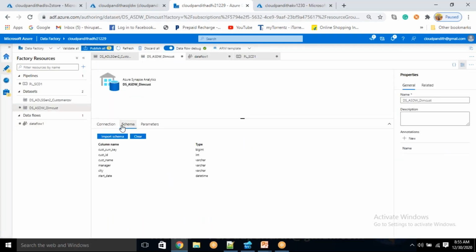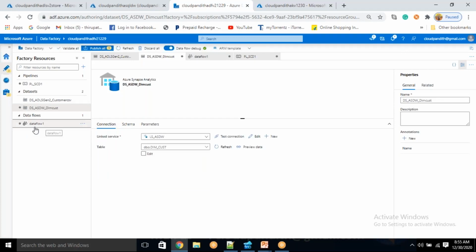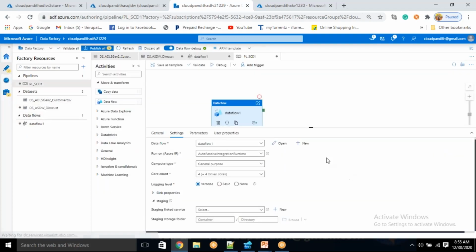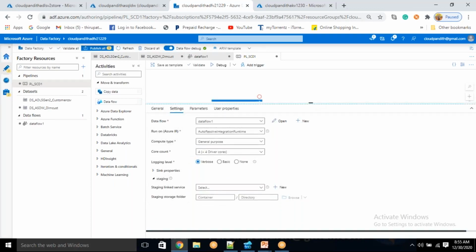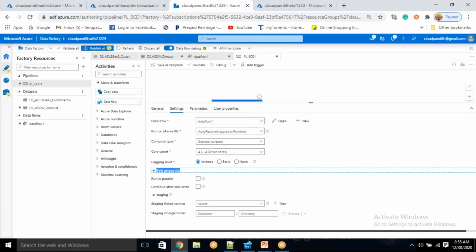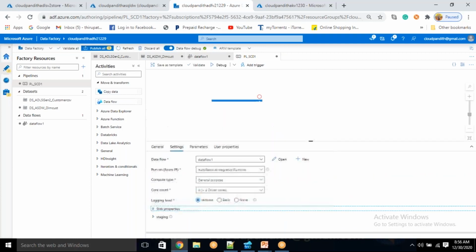Yeah, so as you are loading data into your data warehouse, right? So it is asking you to enable the staging, you see. Okay, so what we will do, let's try to load it as a bulk insert, not a PolyBase, right? So that's why I'll just say debug.